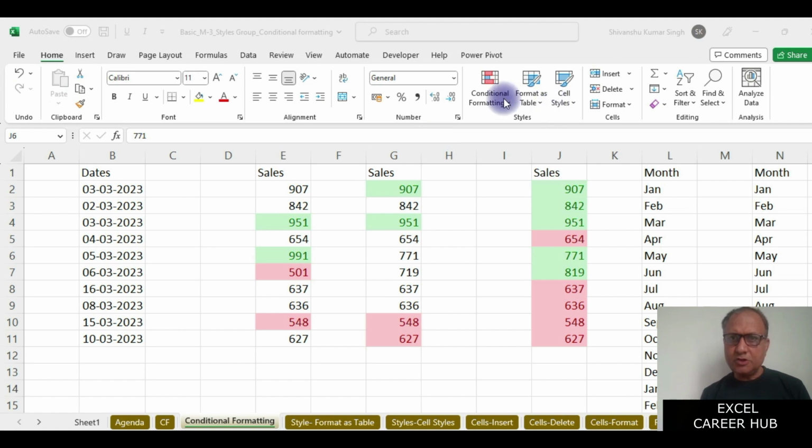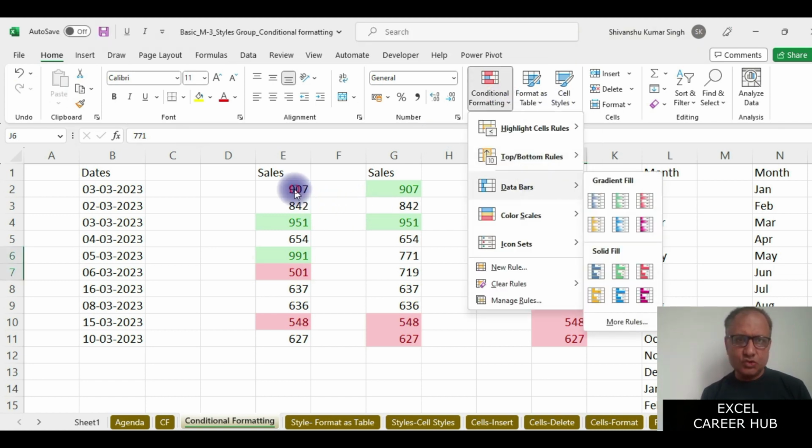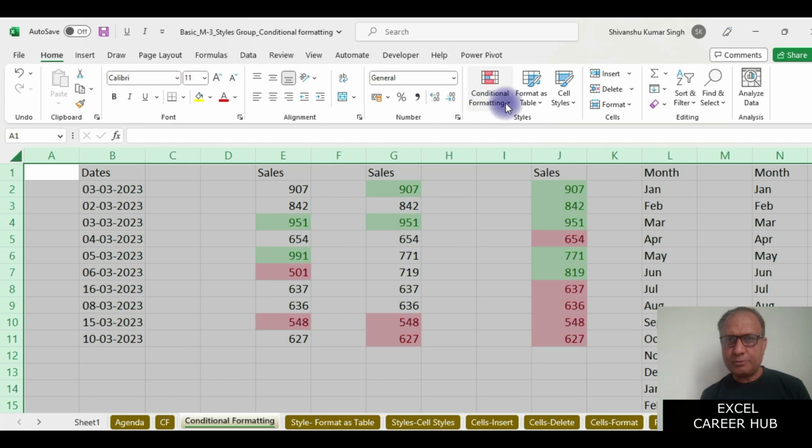Next, we will look at the third option, which is the data bars. So before starting, we will just remove whatever formatting we have applied.